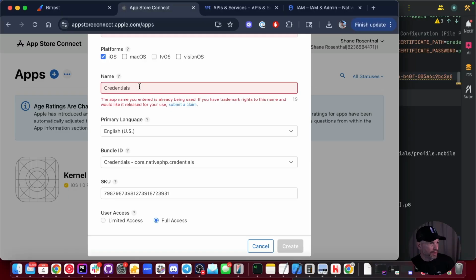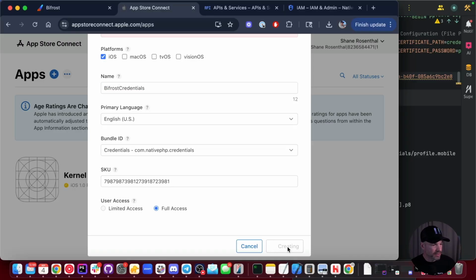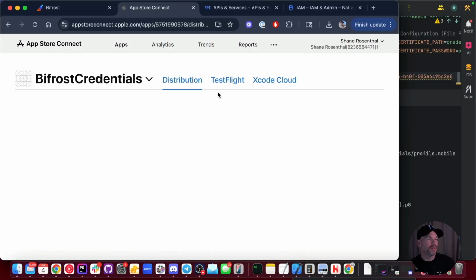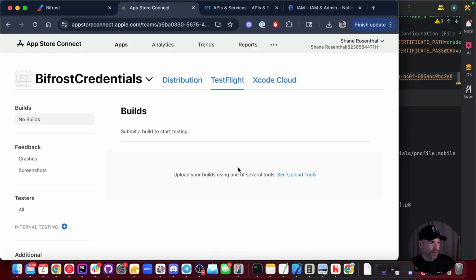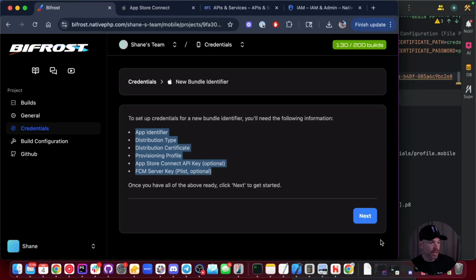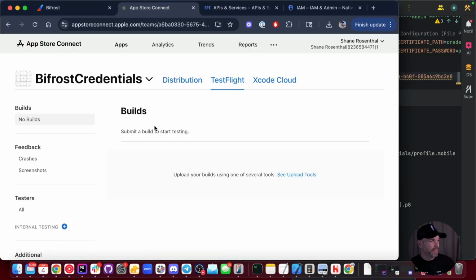And the name, it appears to be, all right, so we're going to say Bifrost credentials because I don't think that. This is actually scanning the App Store, right? So Bifrost credentials, and my app is now created. Wonderful. So let's go back into Bifrost, and we're going to continue through this, uploading all of the things that we need. So we're going to say next, and all right, we need this.